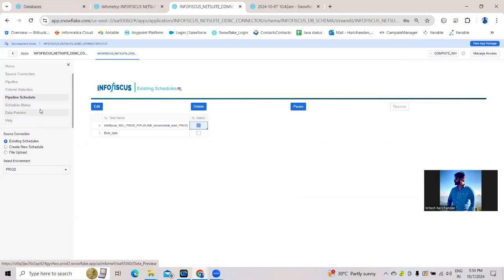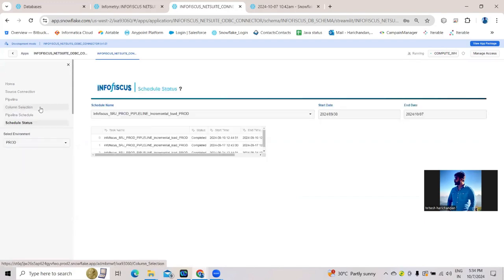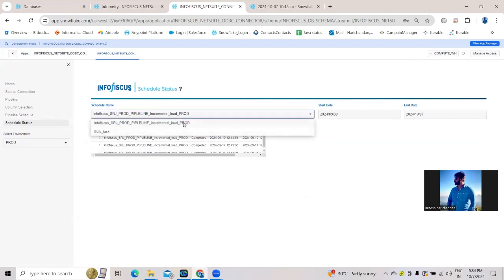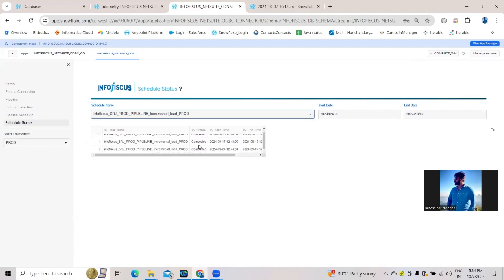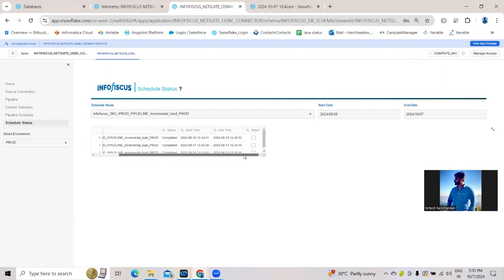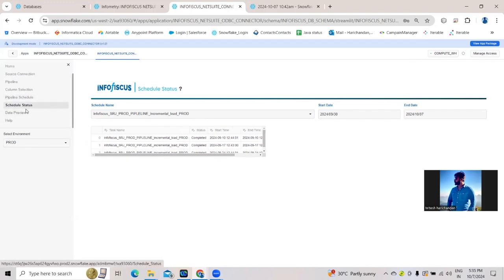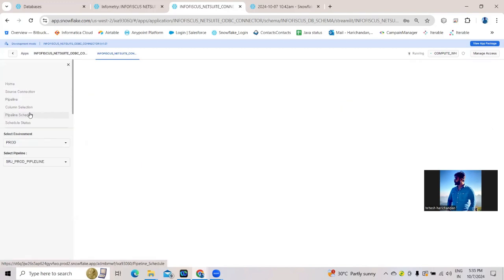Okay. So next thing is the schedule status. If we come to schedule status, we can select whatever task from the drop down, and we can see the status of it, like when it is completed or if it has failed, and what is the start date, start time, and end time. For that particular task, we can see it here in the schedule status.